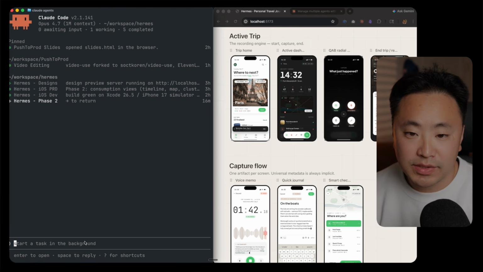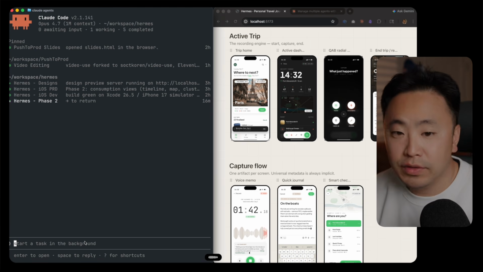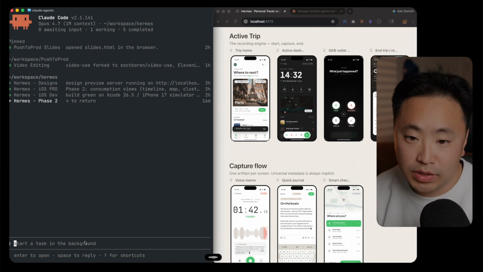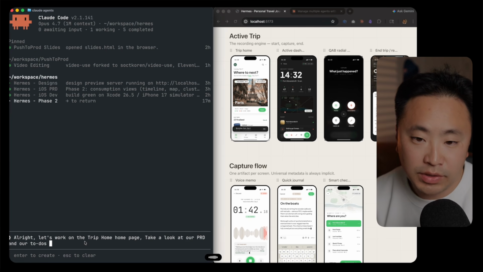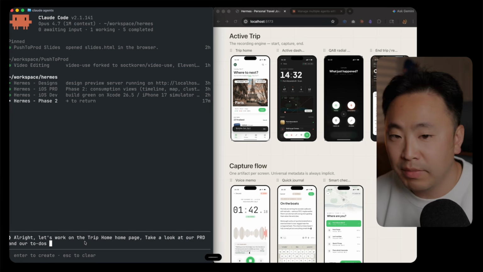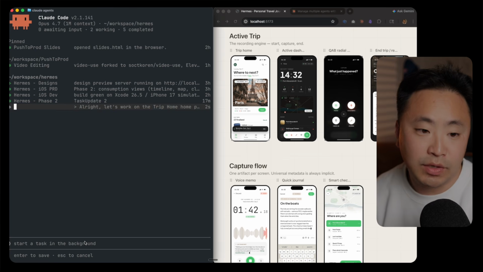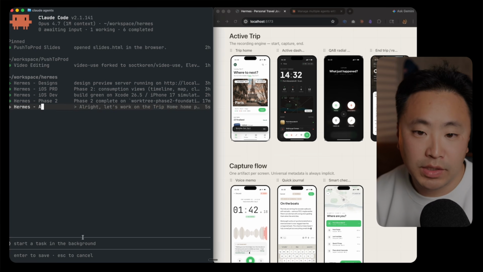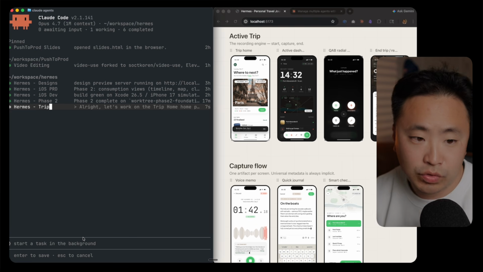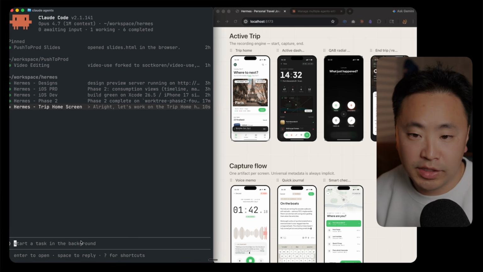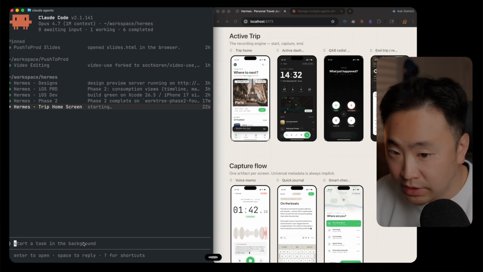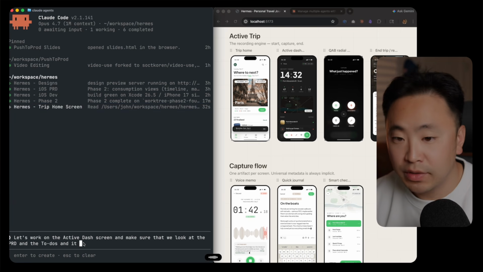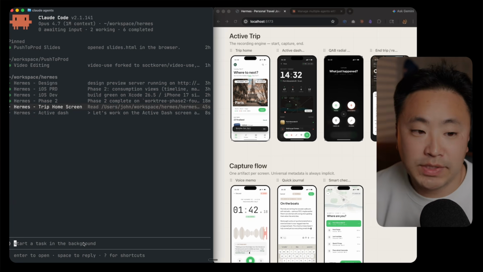So I'll say something like this. All right, let's work on the trip homepage. Take a look at our PRD and our to-dos, and let's continue building these specs out until it matches the designs. For example, and I will just rename this to Hermes trip home screen, for example. And then here I'll create another one. Let's work on the active dash screen and make sure that we look at the PRD and the to-dos and it matches the designs. As an example, this is something that I might do.